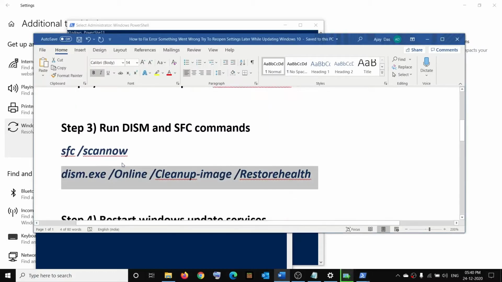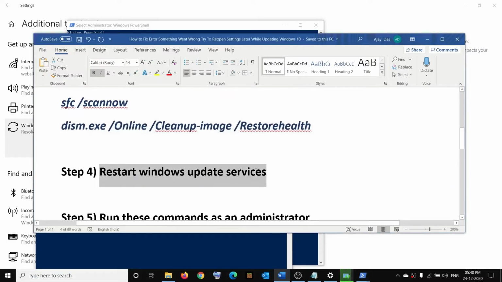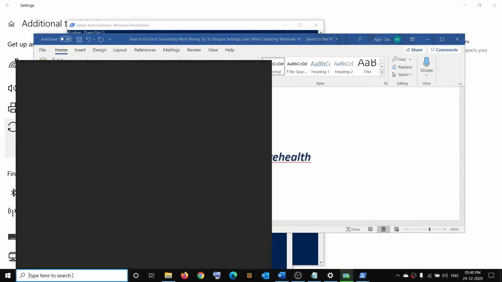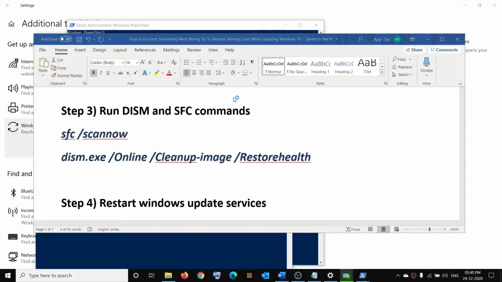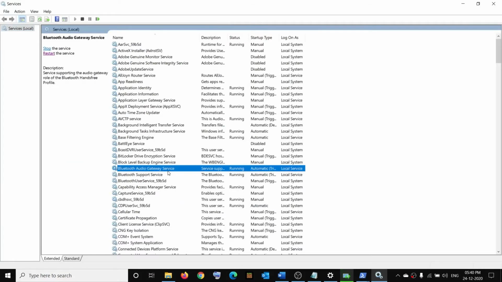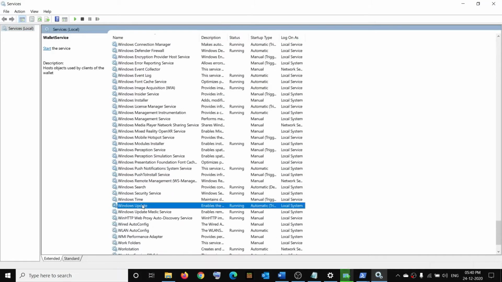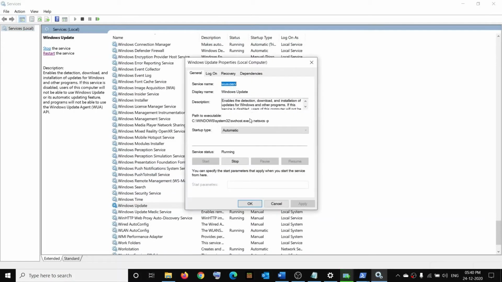Now if you're still facing the problem, then restart Windows Update Services. For that, type in services in the Windows search box, then click on the Services app, find Windows Update. So here you can see Windows Update, make a double click. Make sure startup type is set to automatic, and then click on apply.